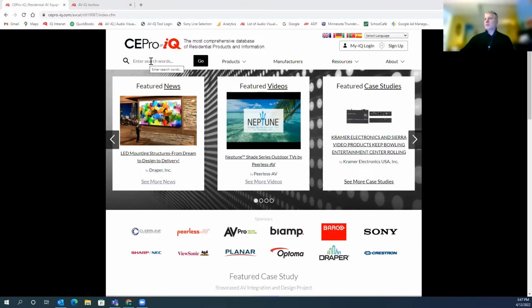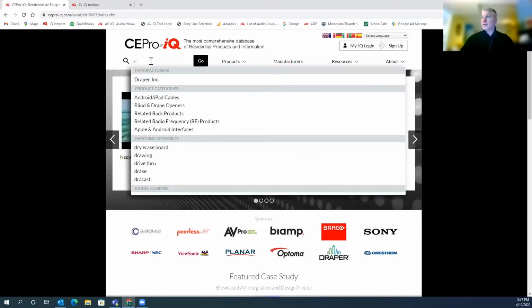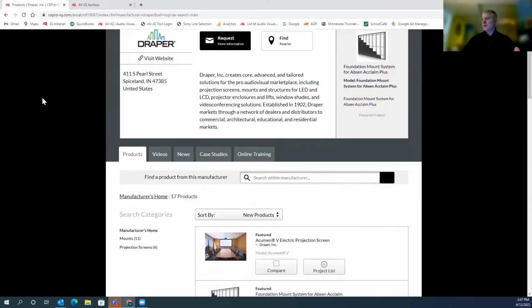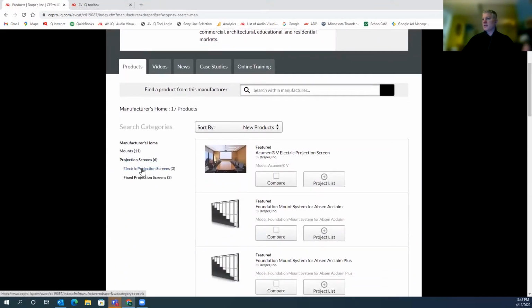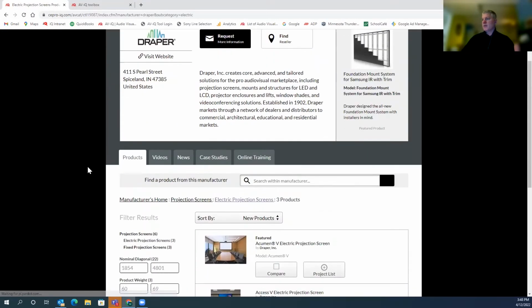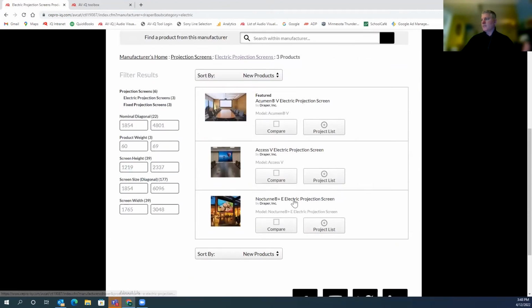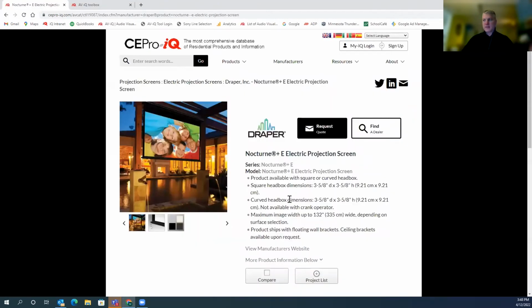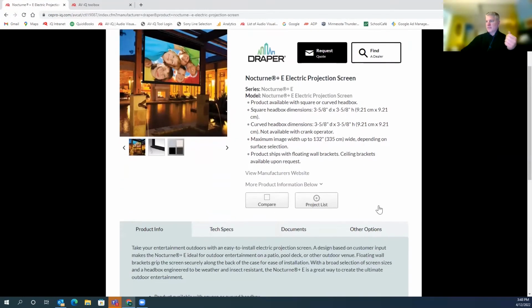But the user can come in here and for instance, if they're looking for a nice screen to put in their home theater, they can find somebody like Draper. They can look at projection screens, and maybe they're looking for an electric projection screen. They can narrow their searches down and find something that they think is going to fit their need. From here, they can get all the product detail information.